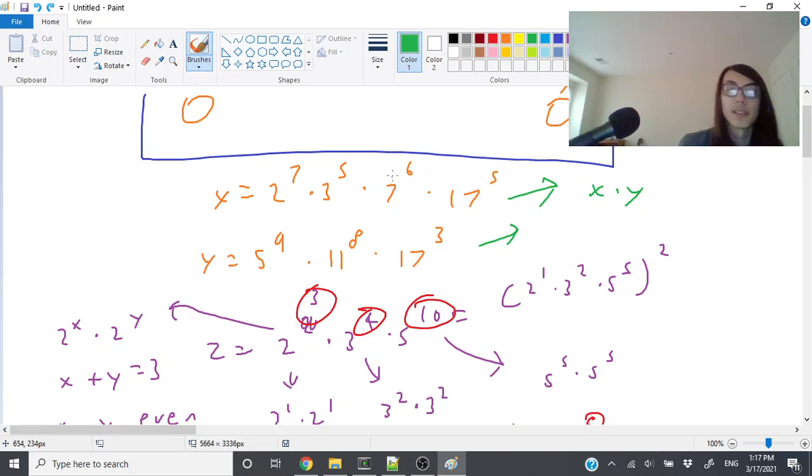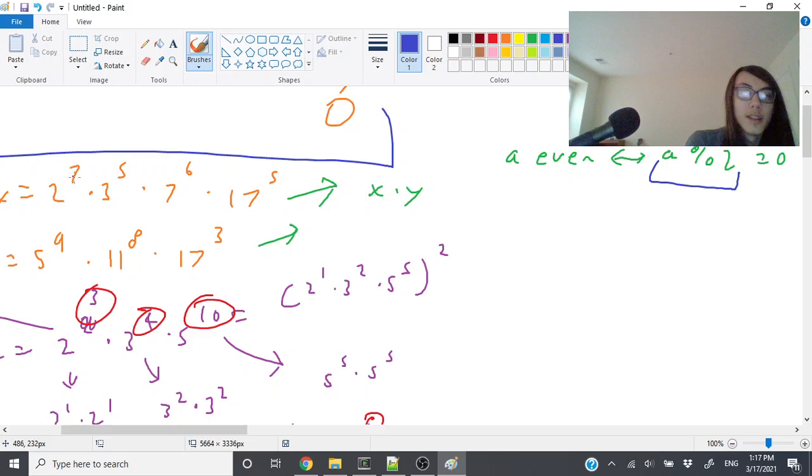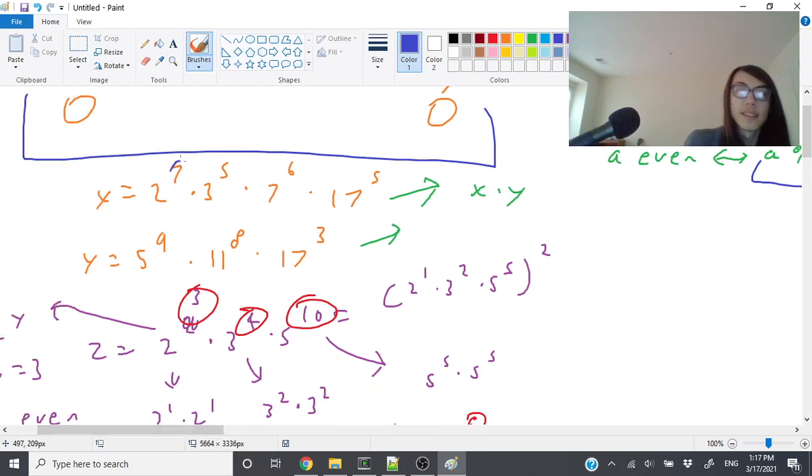Or if all of these things are even, right? So another way to think about evenness is saying that a is even if and only if a mod 2 is equal to 0. Right? So now we can consider these things modulo 2. We don't care about these exact things, we only care about these powers modulo 2.